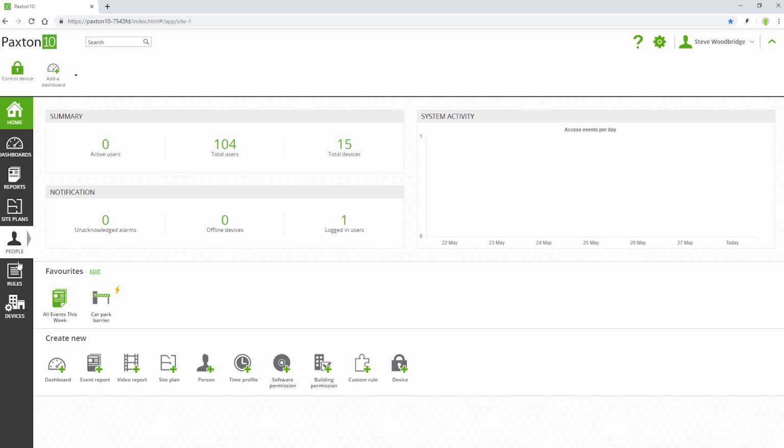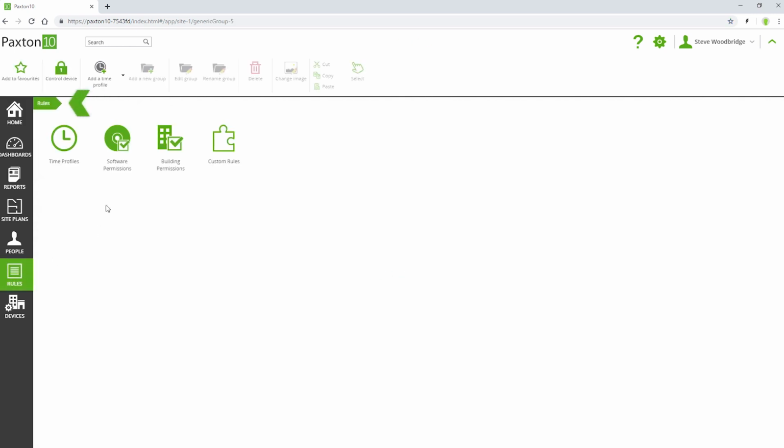When navigating through the software, a breadcrumb will be created, allowing you to see exactly where you are, as well as navigating back if required.